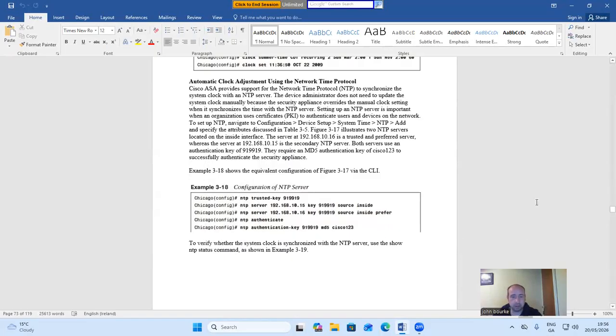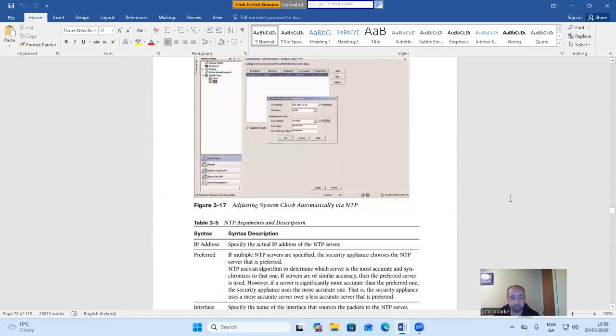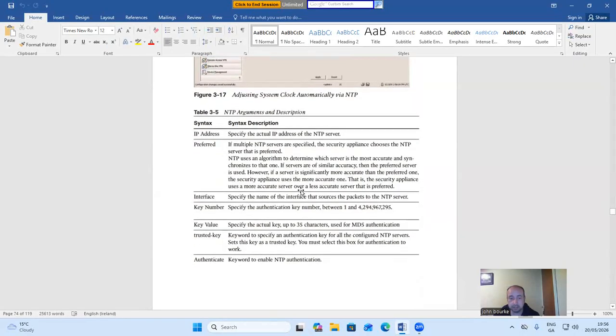Example 318 shows the equivalent configuration of figure 317 via CLI, which is command line interface. To verify whether the system clock is synchronized with the NTP server, use the show ntp status command as shown in example 319. So here's figure 317, adjusting system clock automatically via NTP.